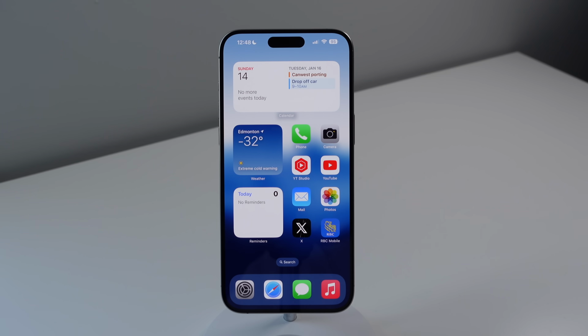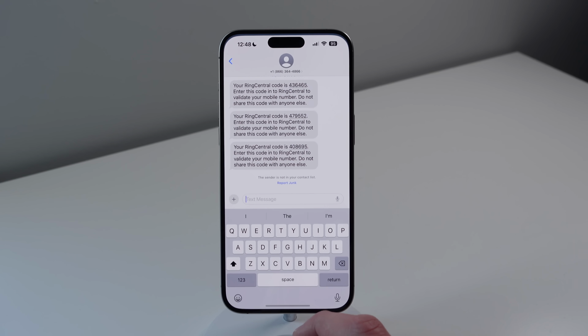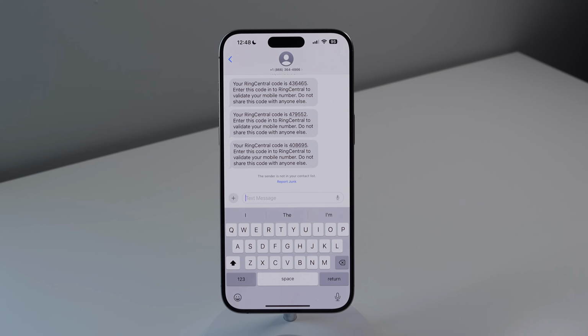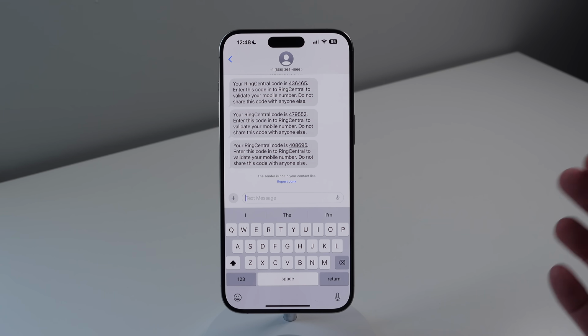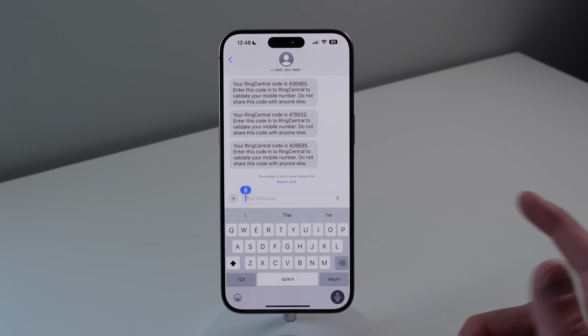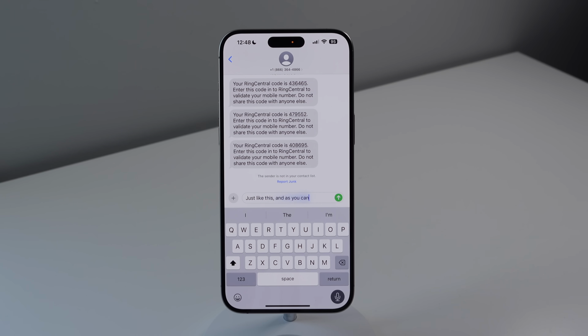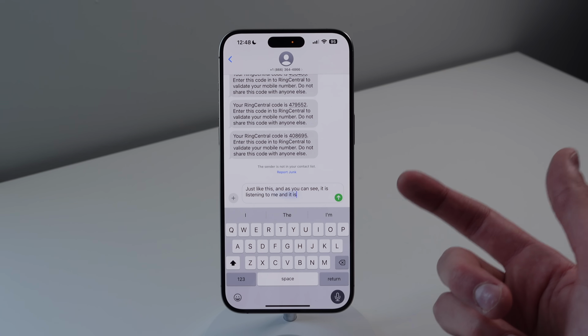And next up is dictation. Dictation is the voice to text feature on your iPhone. And what's really cool is that thanks to a recent software update, dictation is able to stay on all the time. And you can keep typing on the keyboard while having dictation enabled. So I'll show you what this looks like. I'll turn on dictation just like this. And as you can see, it is listening to me and it is putting my voice into text.